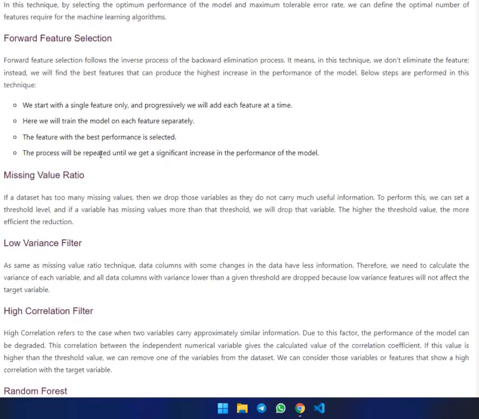Then the missing value ratio: if a data set has too many missing values, then we will drop those variables, as they do not carry much useful information. To perform this, we can set a threshold level, and if a variable has missing values more than the threshold, we will drop that variable. The higher the threshold value, the more efficient the reduction.